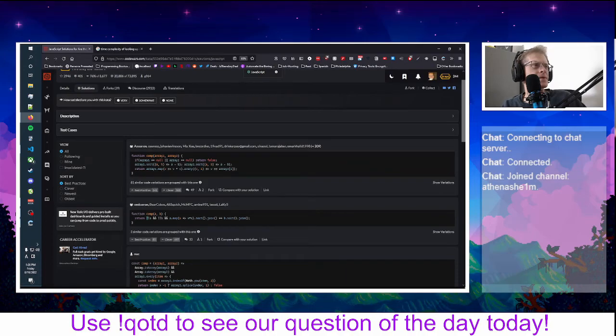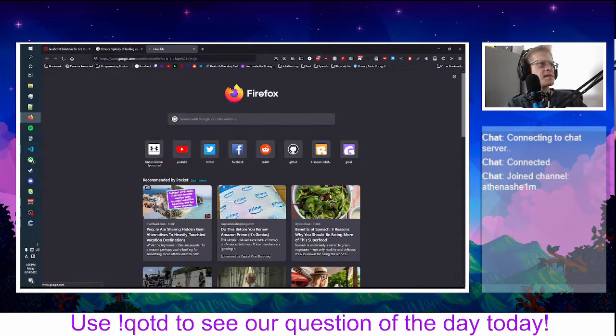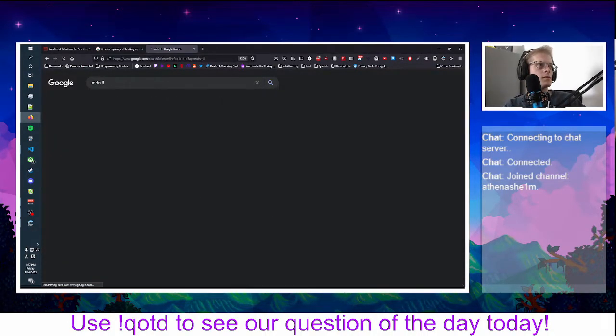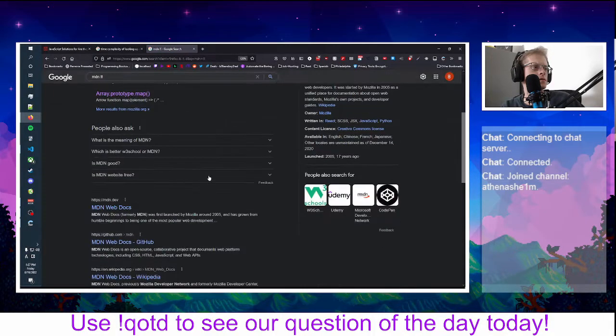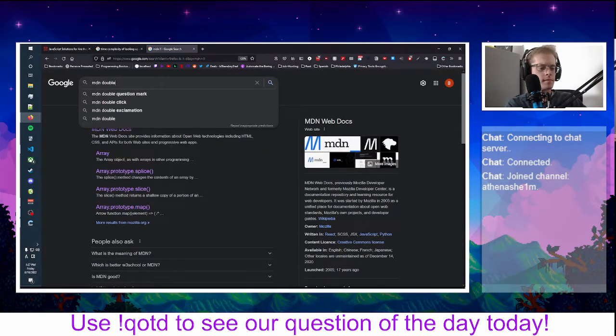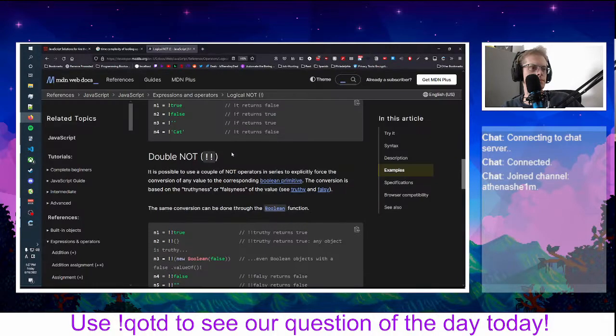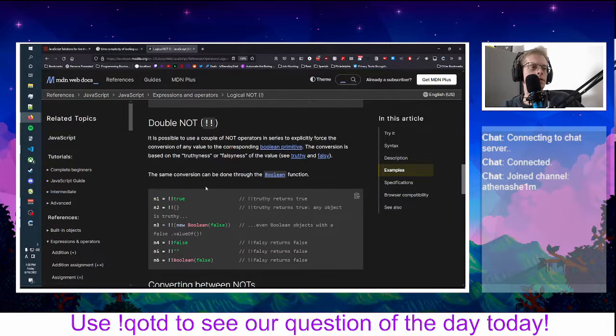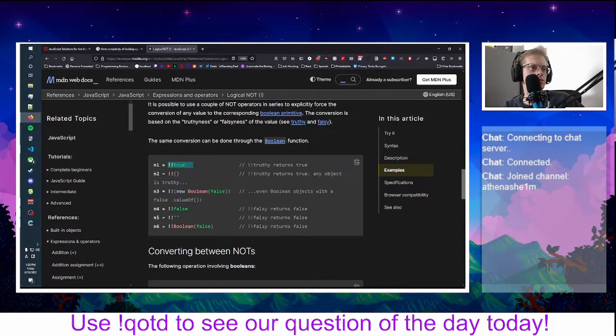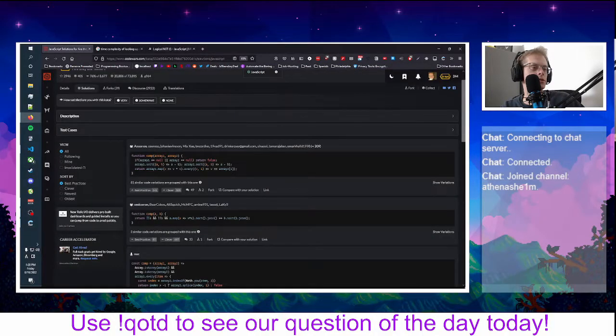Oh. We can have 2 of them? Double not. It's possible to use a couple of not operators in a series to explicitly force the conversion of any value to a boolean. Oh, okay, so this would be true, any object. Okay. So this is checking if they're undefined.